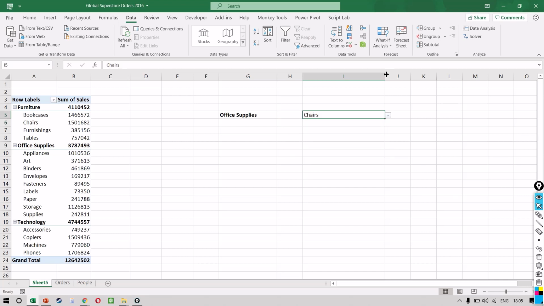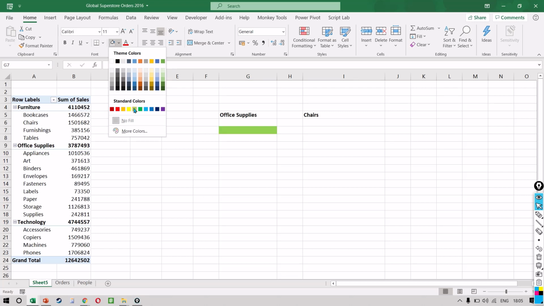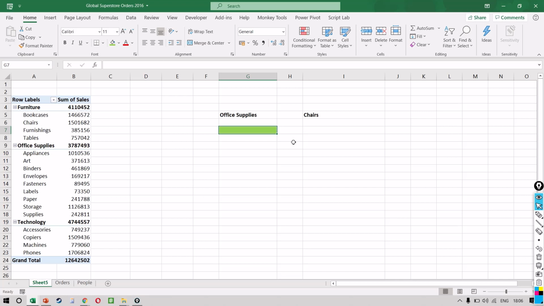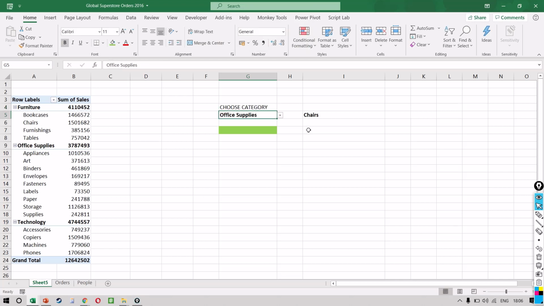Now what I want is that when the user chooses office supplies and chairs, the result should be the combination of those, which means that it should be the intersection of office supplies and chairs. So this is how we do it. I will say that the user can choose the category here and the user can choose the subcategory here.